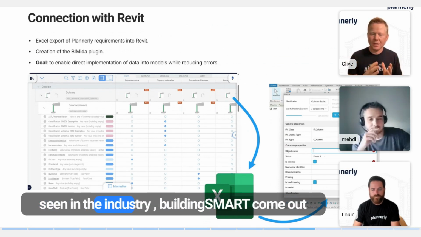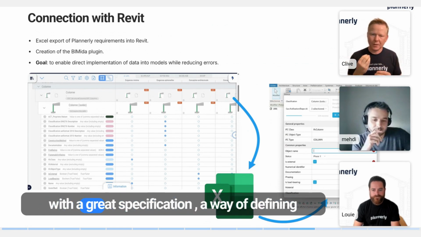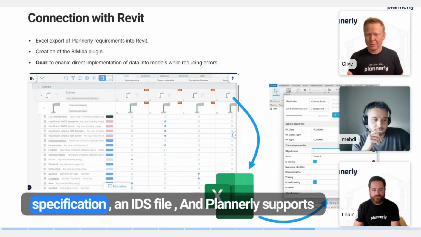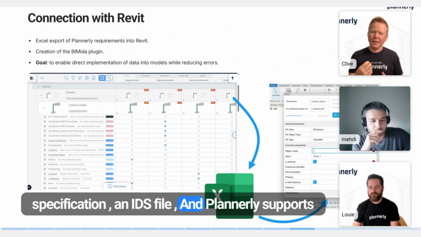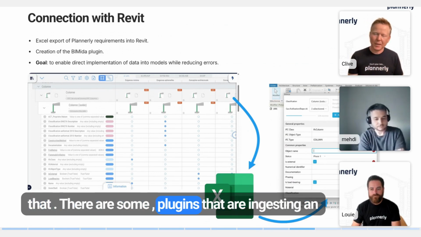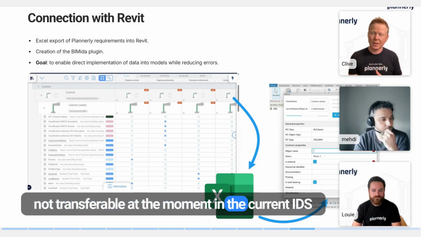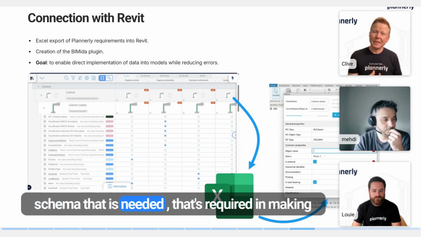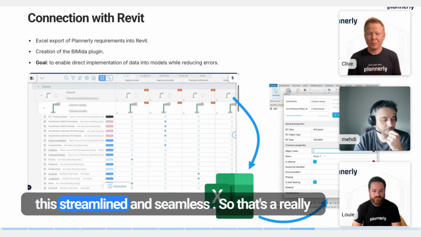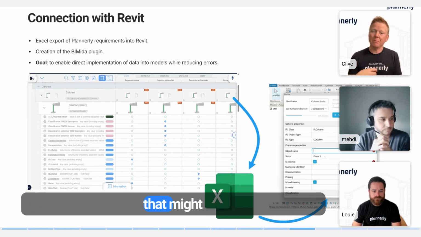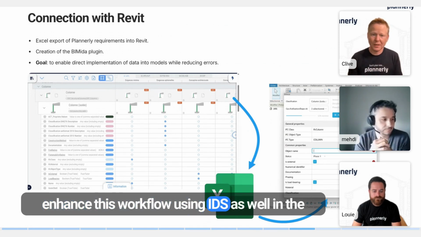We've all seen in the industry buildingSMART come out with a great specification, a way of defining structured requirements in an information delivery specification, an IDS file, and Plannerly supports that. There are some plugins that are ingesting an IDS file, but there is additional information that is not transferable at the moment in the current IDS schema that is needed, that's required in making this streamlined and seamless. So that's really an important point, and I'm sure that there are other things that will be added to the IDS schema and that might enhance this workflow using IDS as well in the future.